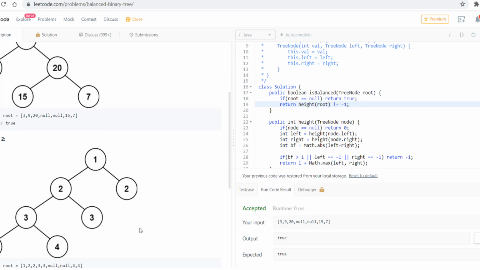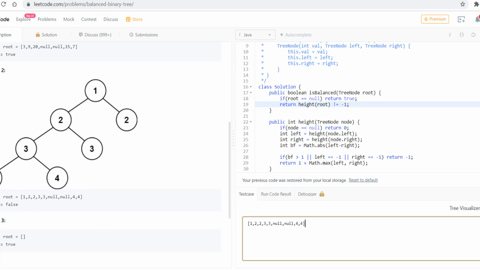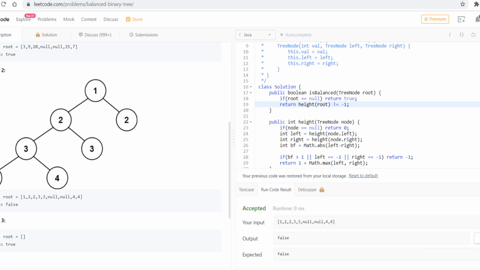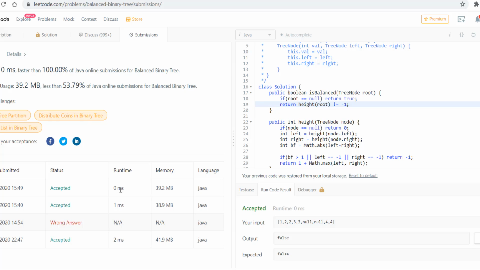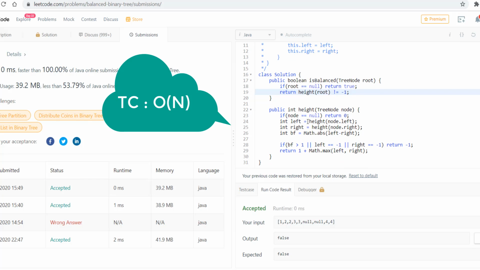This gives us the perfect answer. Okay, let's try to submit this code. And this got submitted. So the time complexity of this code is O of n, as we are working upwards, and so we are not calculating the heights again and again.